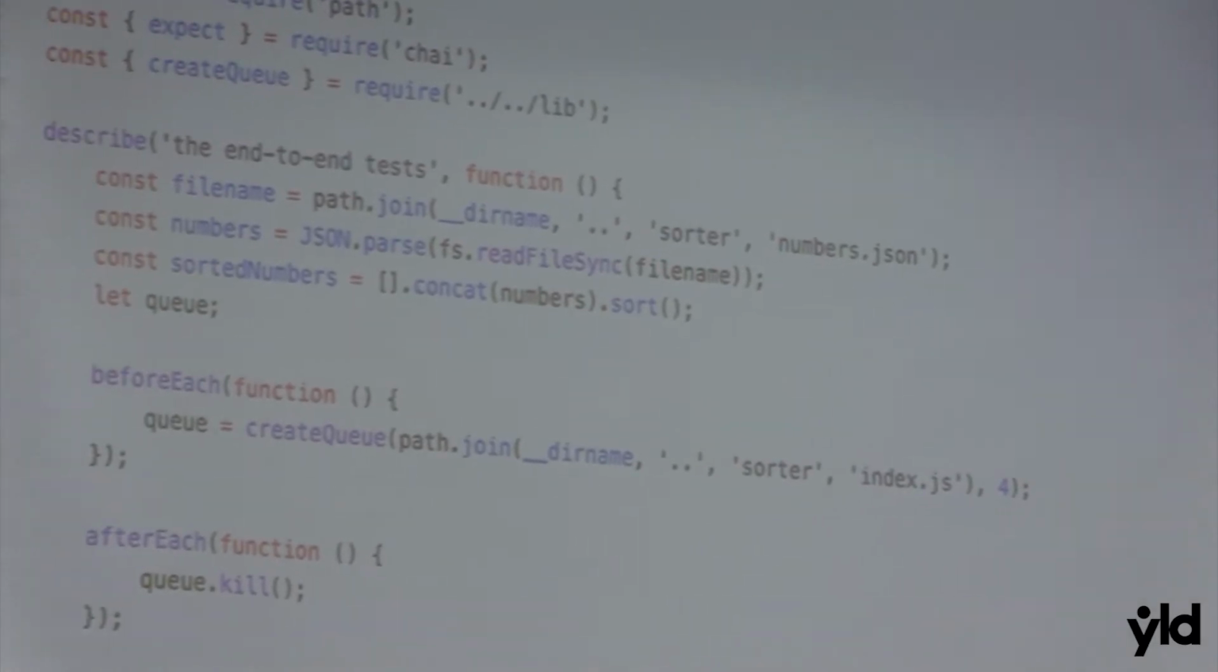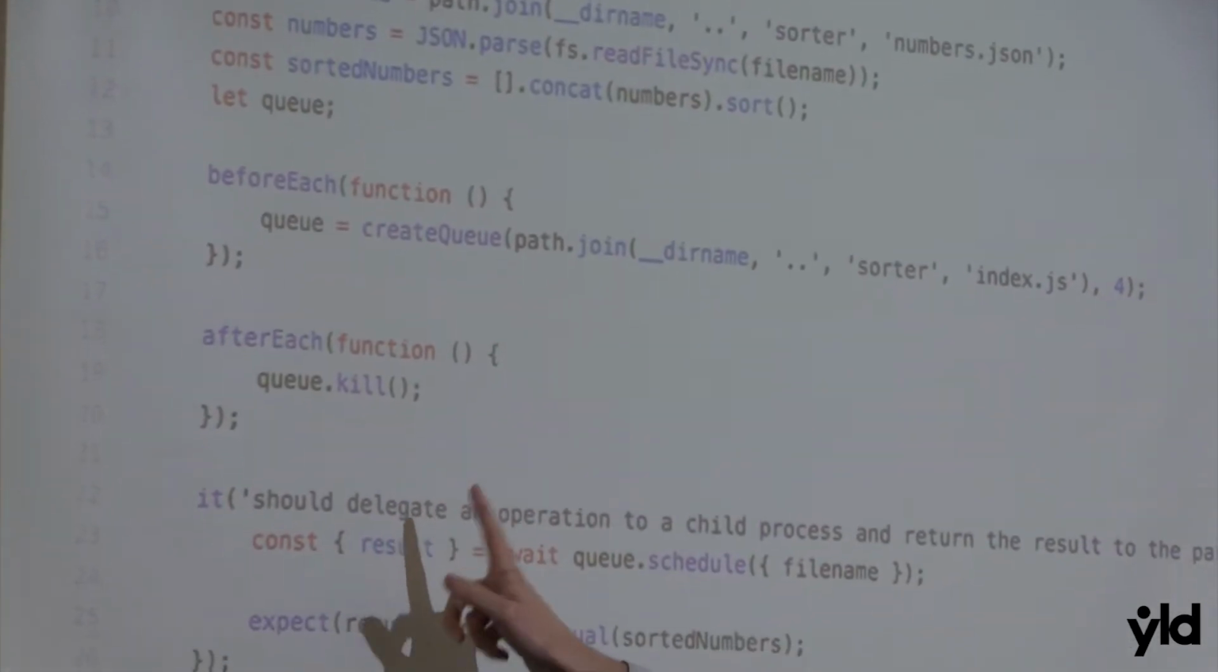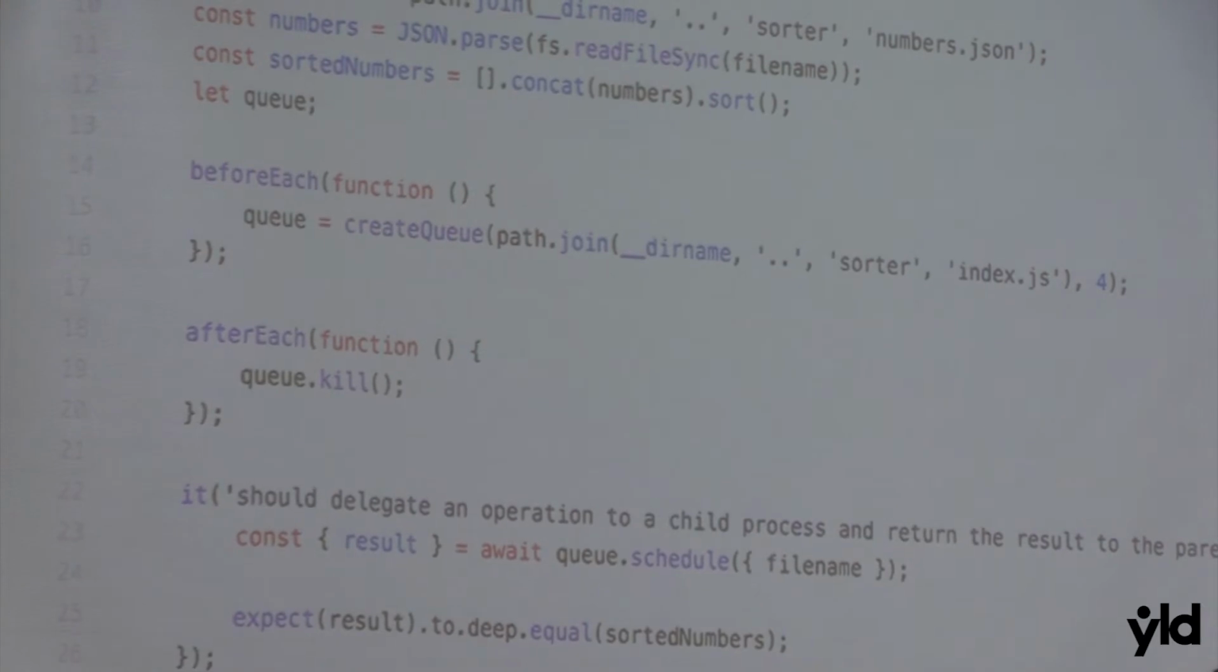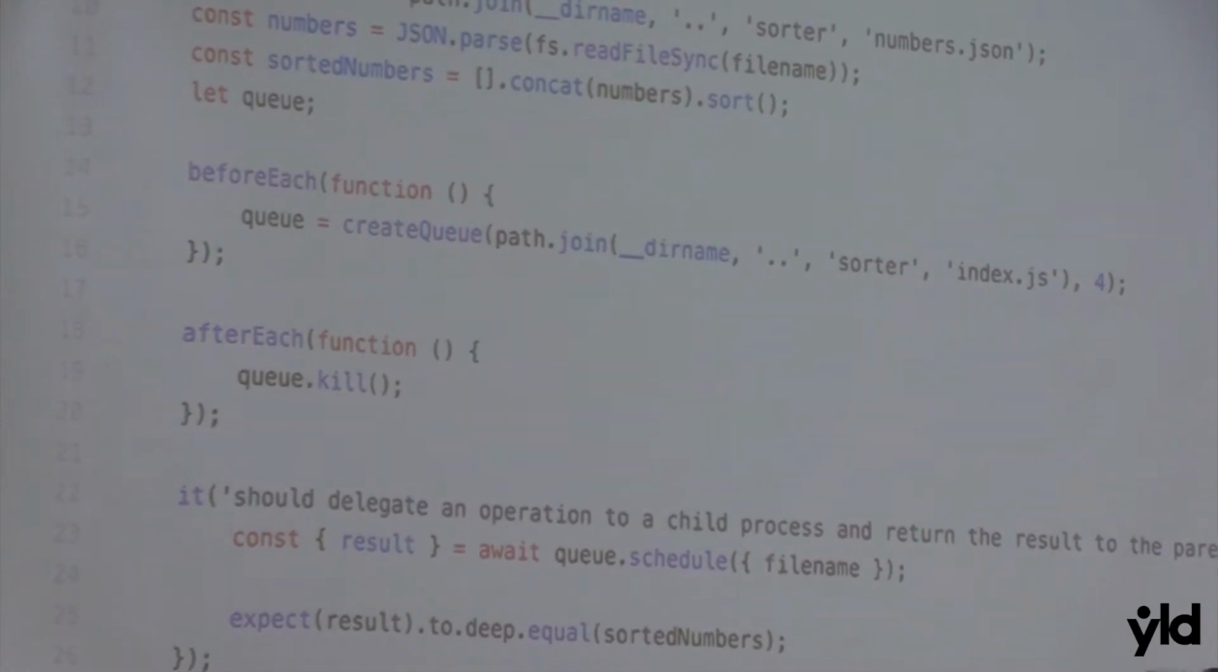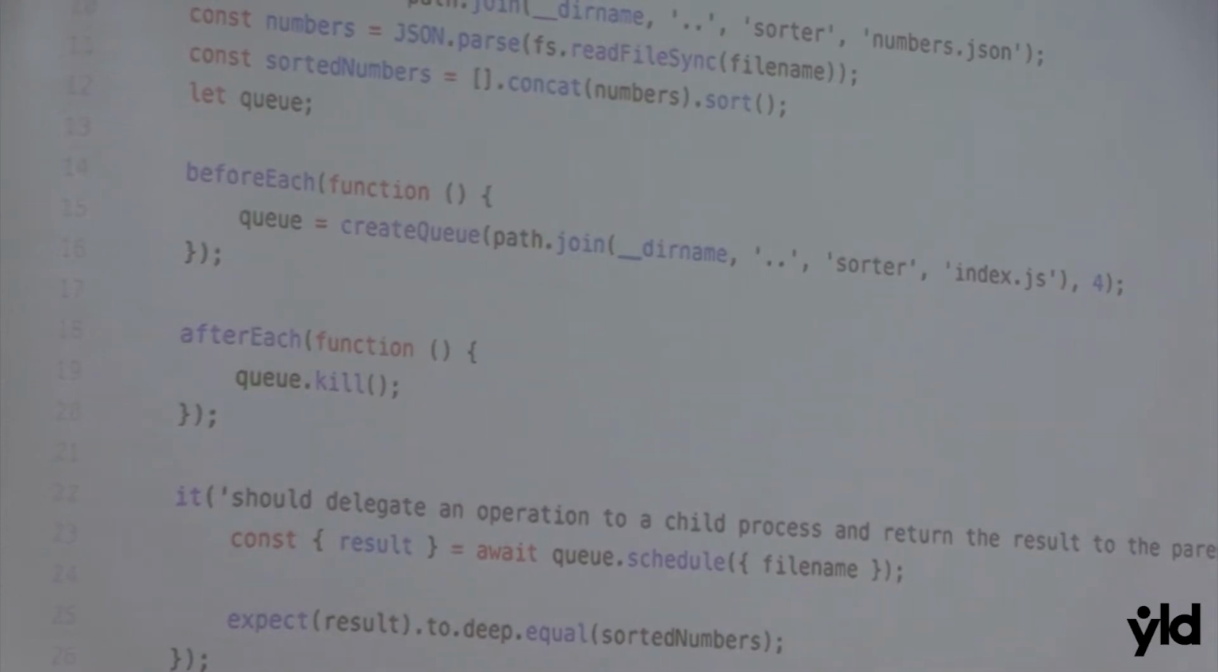And after each test, I kill the queue, and what that will do is it will kill all the underlying child processes, so it cleans up all the resources, and the processes just aren't left hanging.